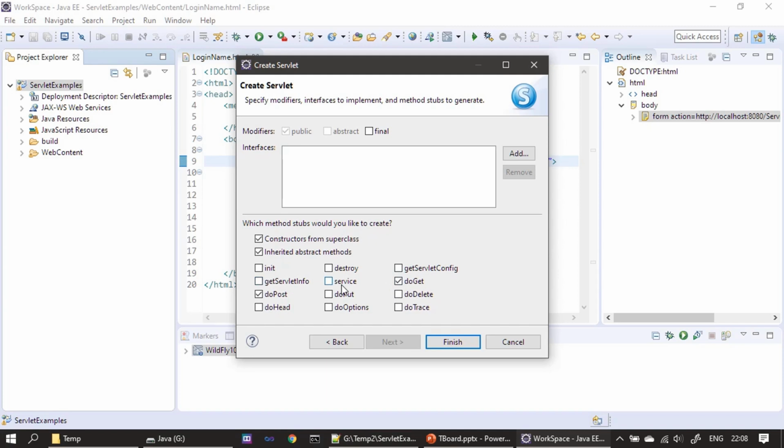So in this example, I am not going to override service, but if you need, you can remove these two check marks and select service method and write the same code we are going to write here on doGet and doPost. So both will be ditto same code. You can handle that in service also.